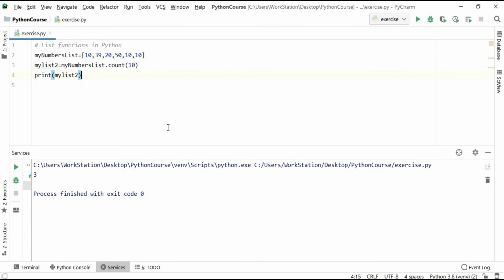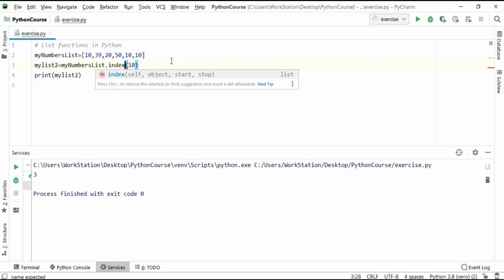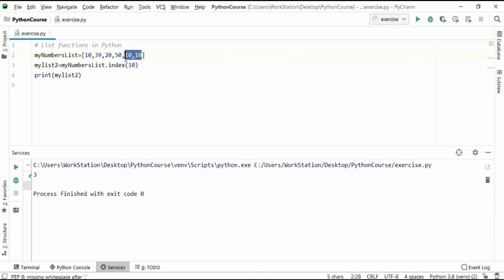The index function returns the index number of a specific value in the list. Now if I change this to index, it will return the index of 10, right? So let's see. You can see we have 10 at index 0, and if I change 10 to 50, it will return the index of 50, which is 3, so the result should be 3. Let's see, and now you can see we have 3.